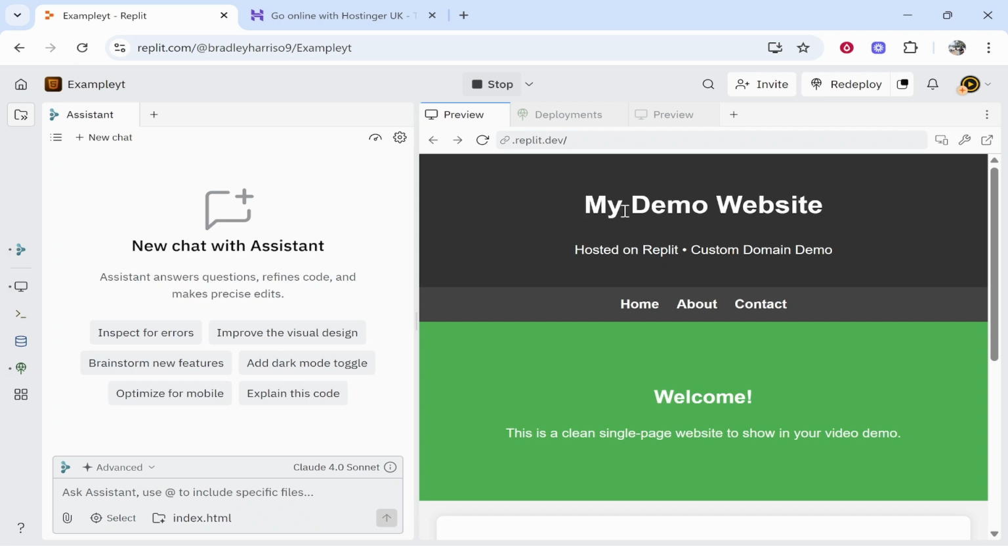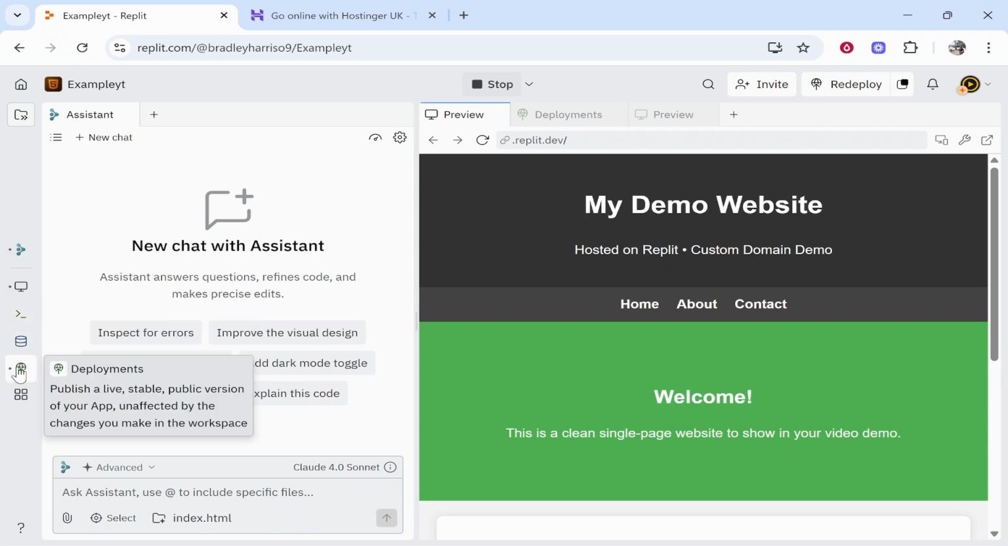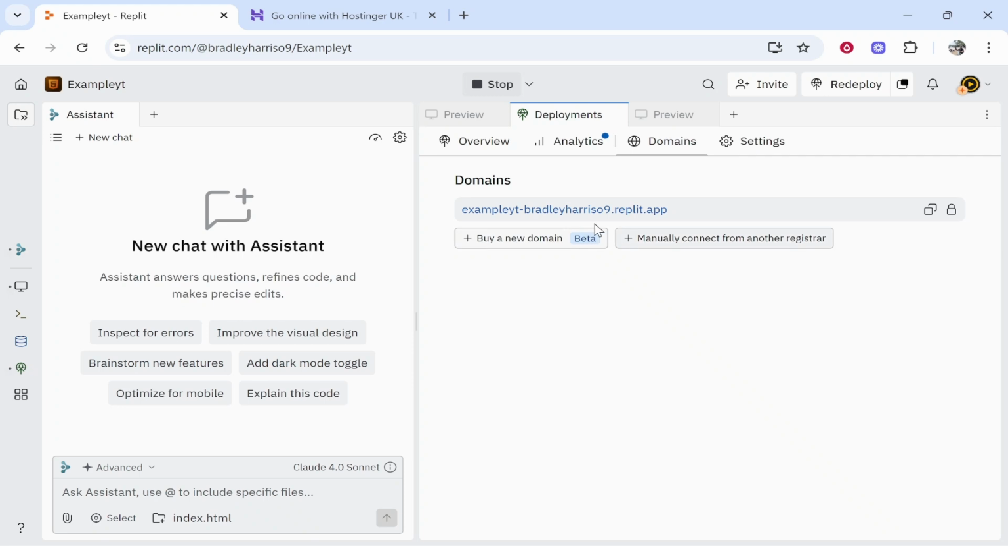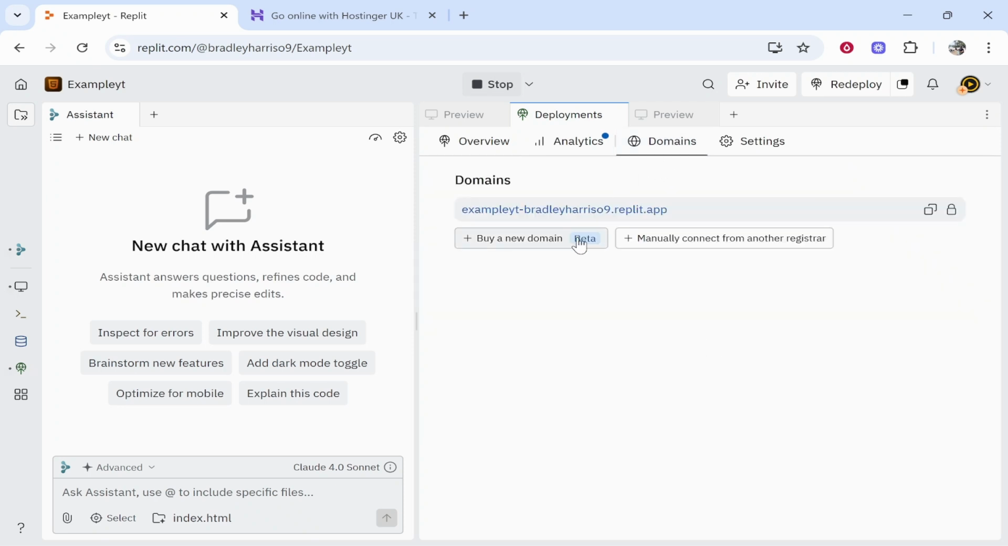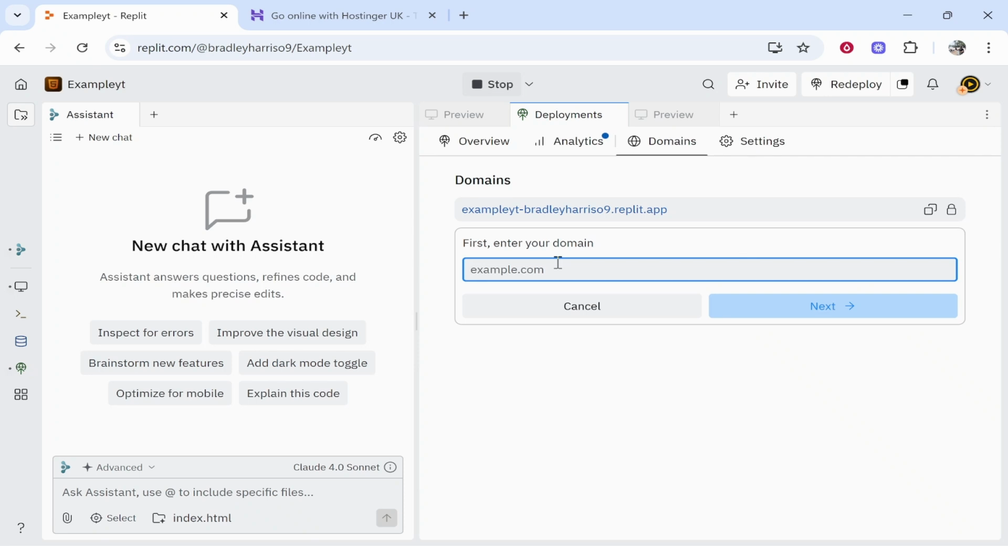So what you need to do is go to deployments. So go ahead and click on deployments. Then you will see your deployment here on overview. You want to make sure that this is the correct project, then go to domains, and then here you can click manually connect from another registrar. Click on that, and then you can enter in your domain name.